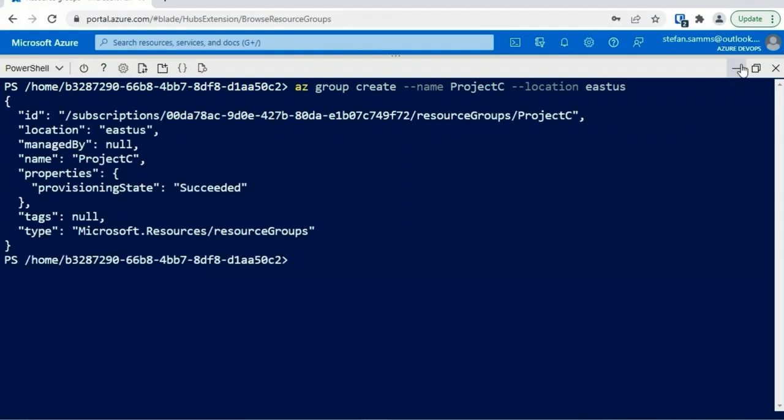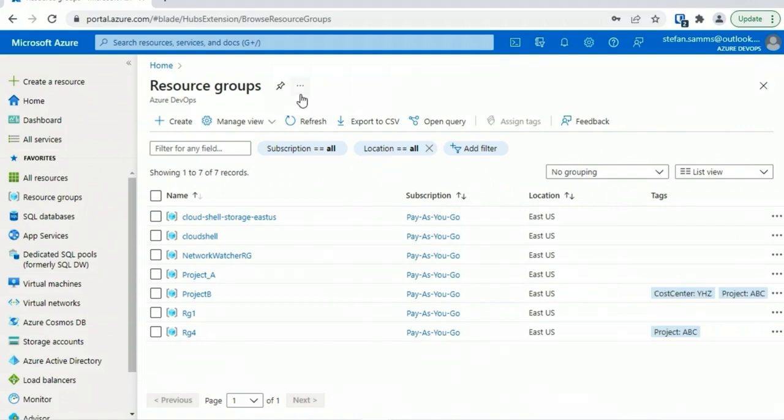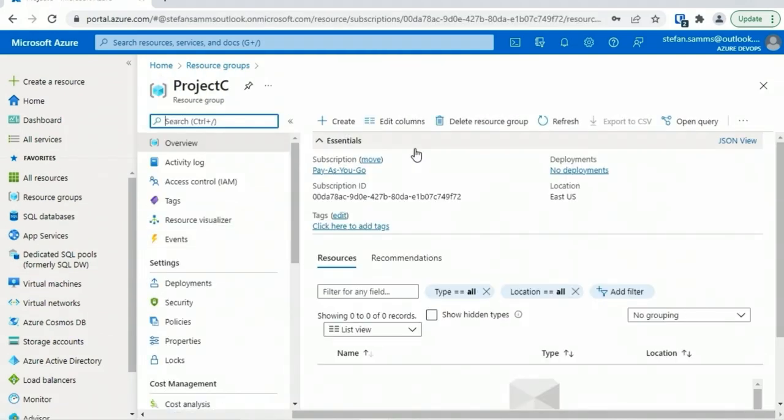So, for example, if we minimize the Cloud Shell and go back here in the portal and refresh our resource group list, you may have to click refresh and wait a minute or two, but there's the Project C resource group. And of course, if I click on it in the overview blade, we have no resources yet that are deployed to that resource group. So let's go back into Cloud Shell.